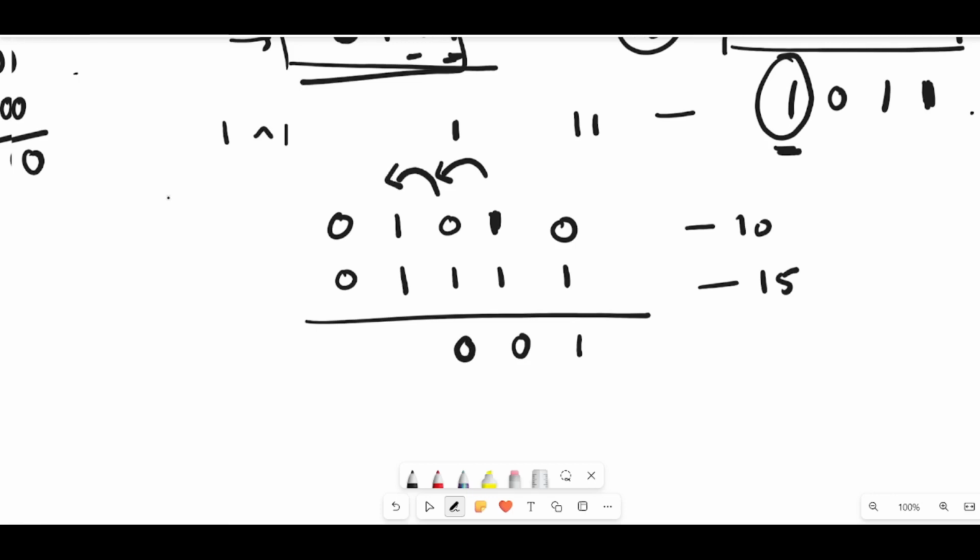So here 1 XOR 1 will give me 0. Now this 0 XOR the carry which I'm getting from the right position will give me what? It is going to give me 1. So I'll get 1 here, and here I will have 0. Okay, is it okay? Yes, I get a carry.